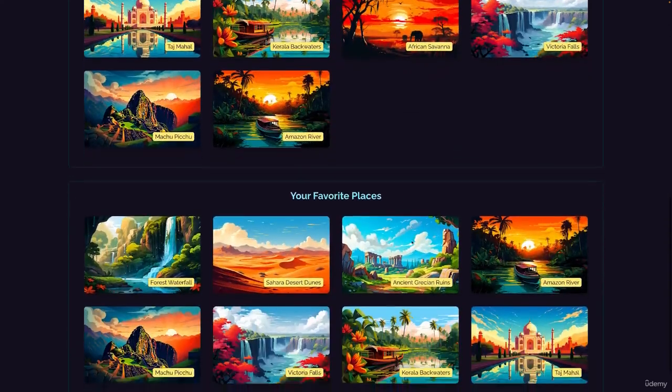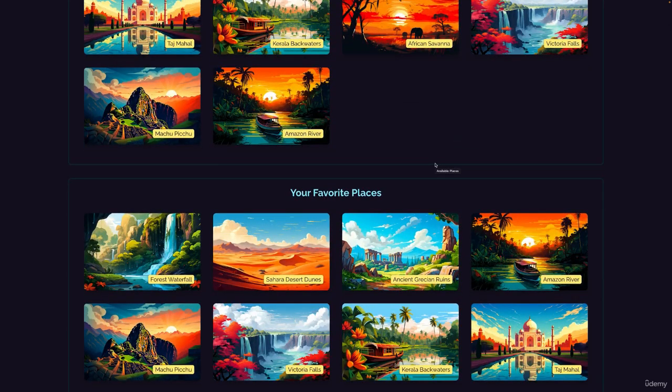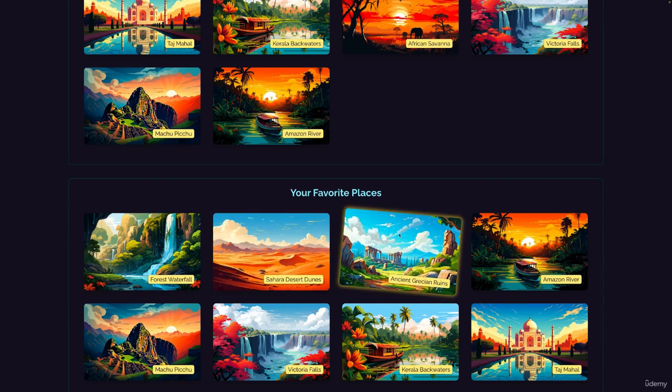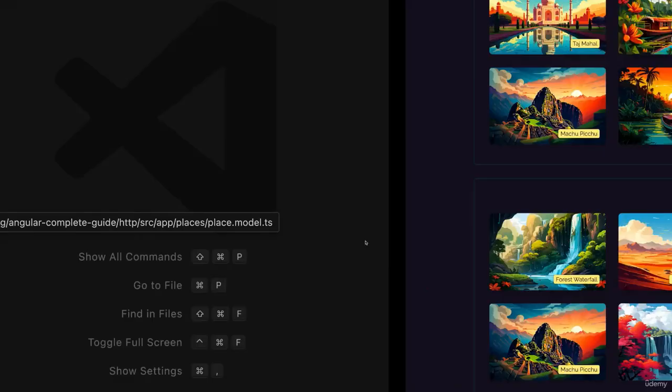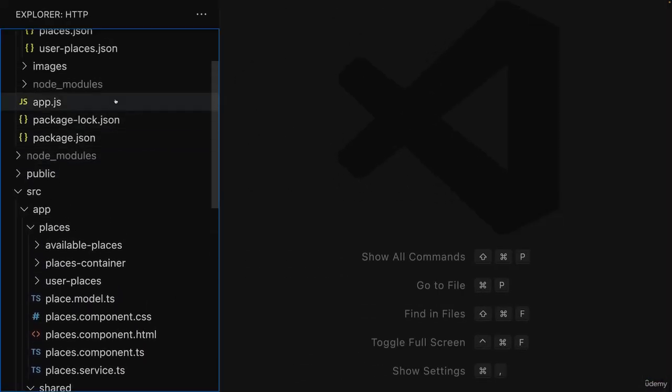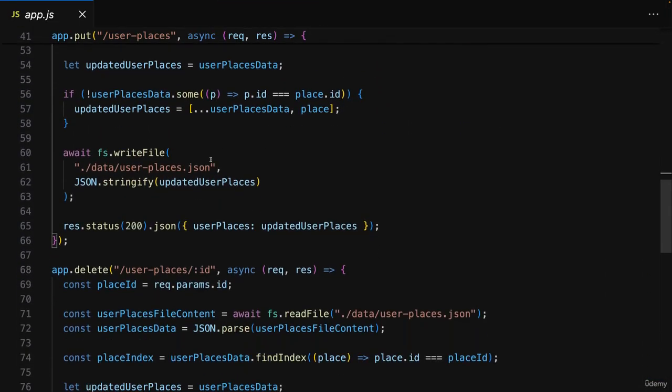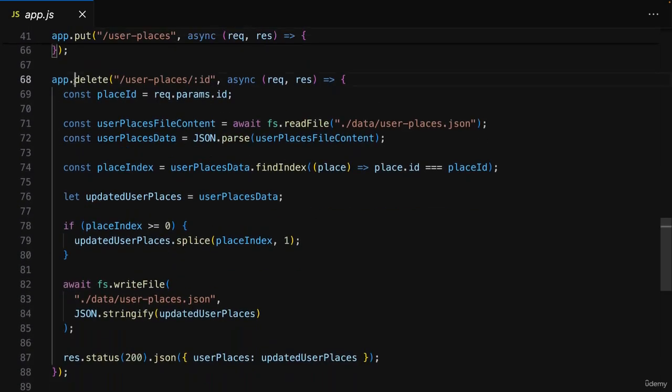So to finalize this application here, it would be nice if we could also remove places from down there by clicking on them. And for that, I got an endpoint in this dummy backend code. We can send delete requests to this path to delete favorite places.